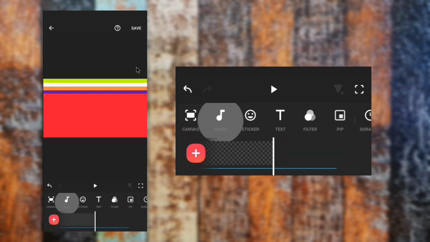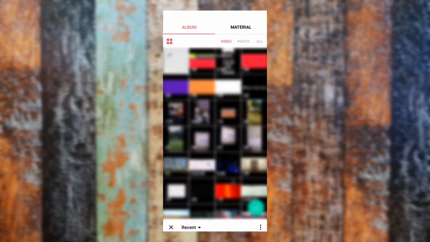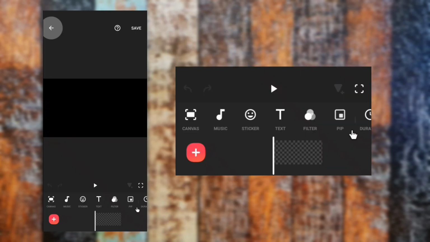Then save the video. Now create a new blank video again and set the duration.